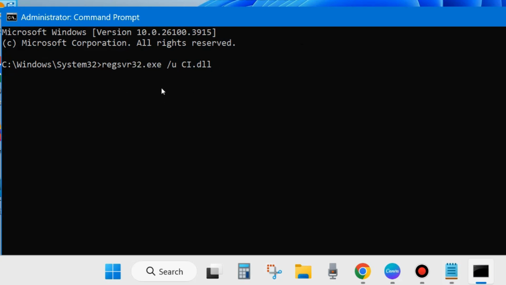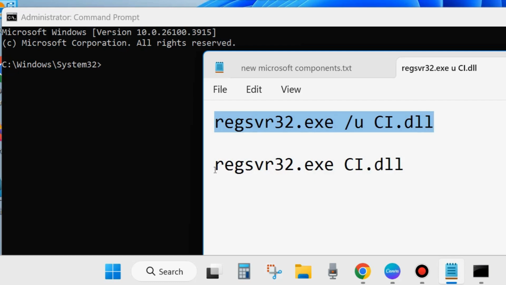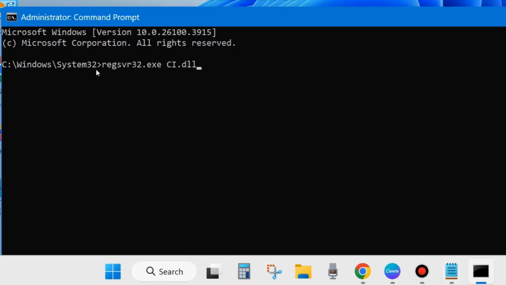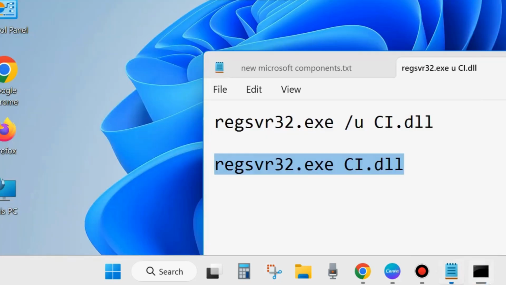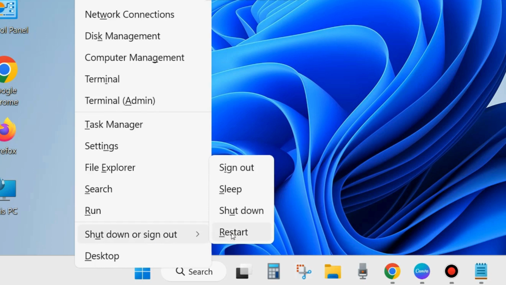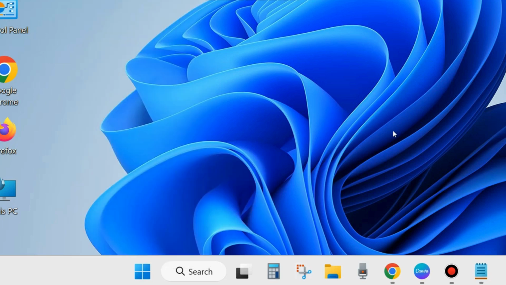Press enter and follow the on-screen instructions to unregister the CI.dll file, and once it is successfully unregistered, execute the second command to re-register your CI.dll file. Press enter and follow the on-screen instructions to complete the process. After that, restart your system. Your blue screen error CI.dll will definitely be resolved. That's all.